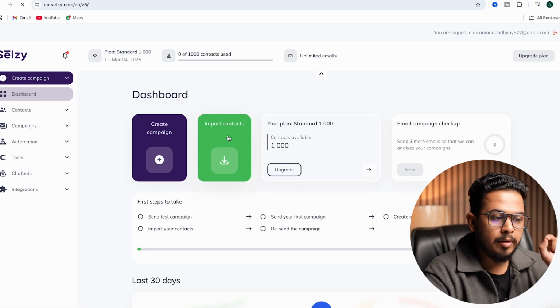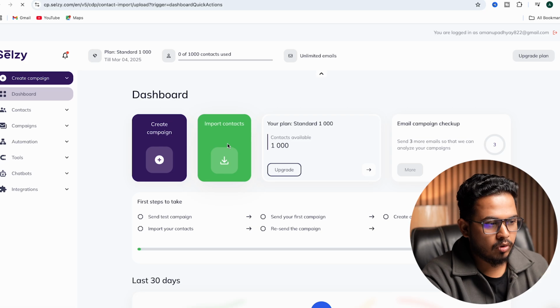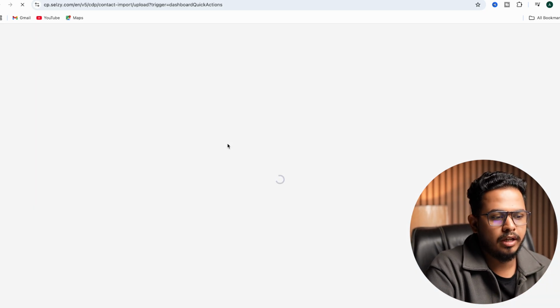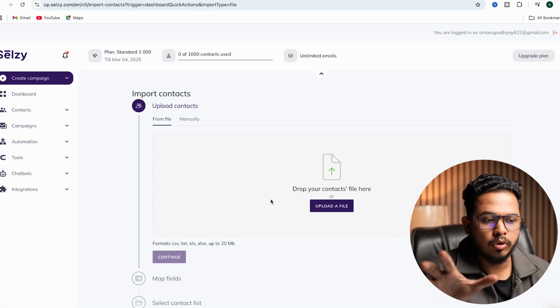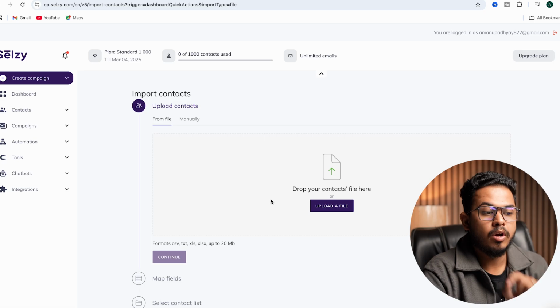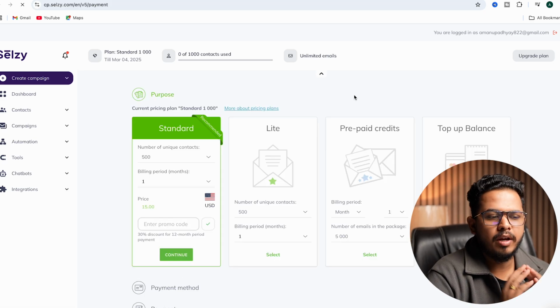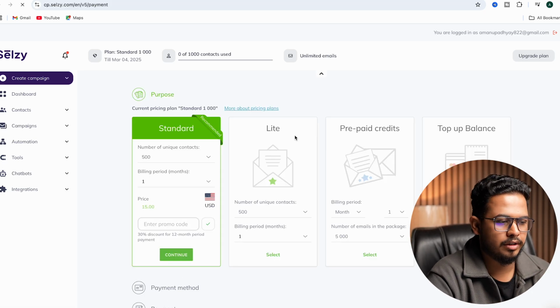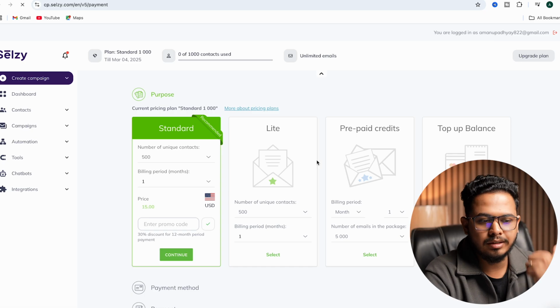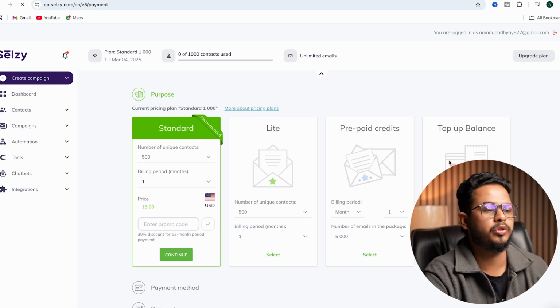Also, you have the import contact list option. You can upload your contacts here and synchronize them according to you. You can target specific groups based on their preferences, behavior or purchase history. Also, they have very affordable plans according to your needs. You can select any one and start your email marketing and boost your business.